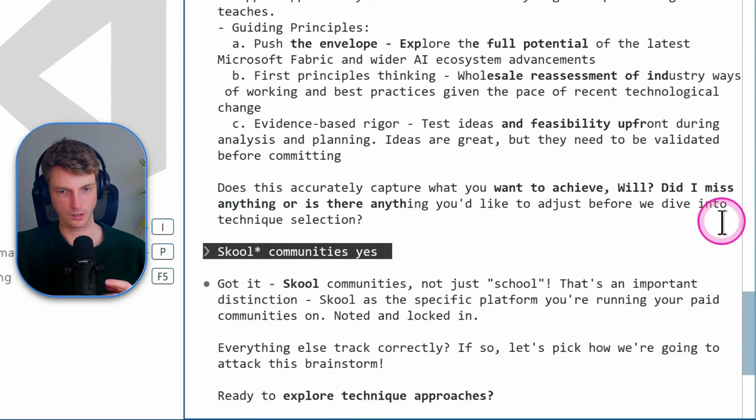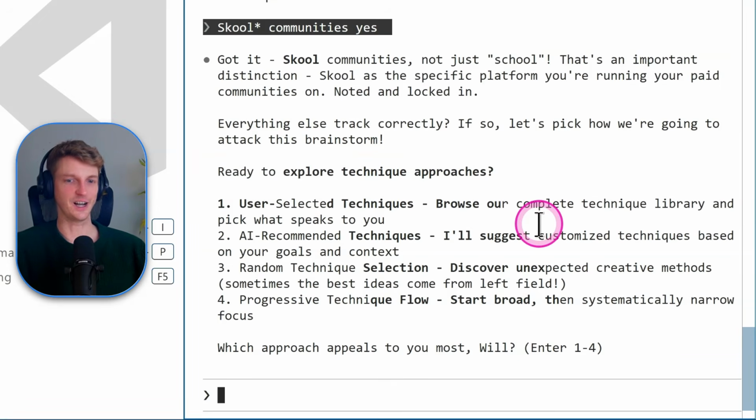Got it. School. That's an important distinction. School as a specific platform you're running your paid communities on. Noted and locked in. Oh, I love this so much.